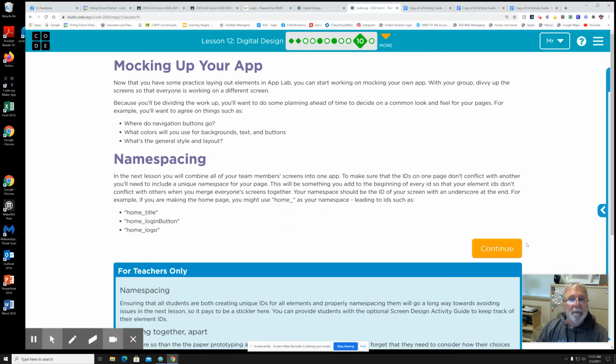Okay, let's go ahead and read a little bit about bubble number 10 here, first of all. Bubble number 10, mocking up your app. Now that you have some practice laying out elements in App Lab, you can start working on mocking up your own app with your group, or if you happen to be working by yourself, you can do it on your own too. Divvy up the screens so that everyone is working on a different screen. Because you'll be dividing the work up, you'll want to do some planning ahead of time to decide on a common look and feel for your pages.